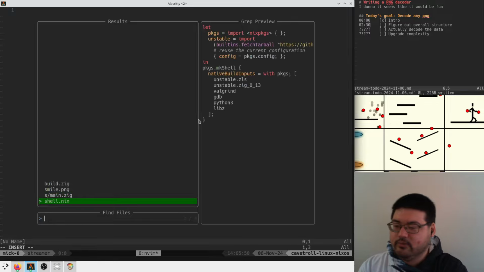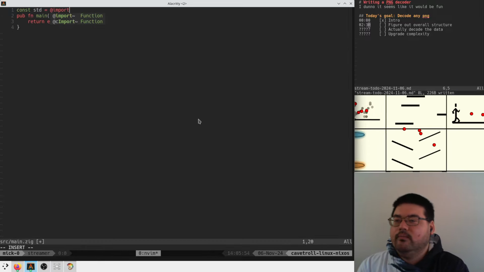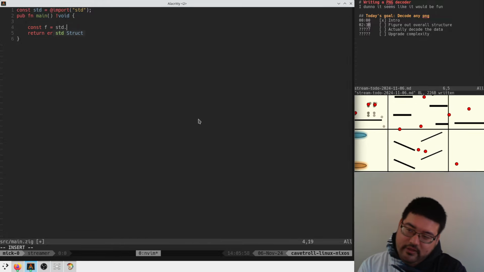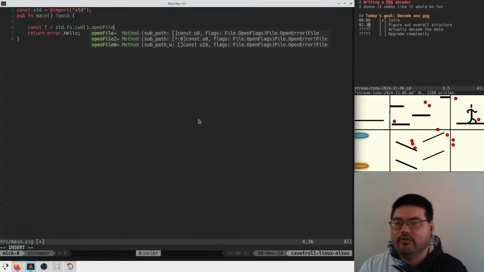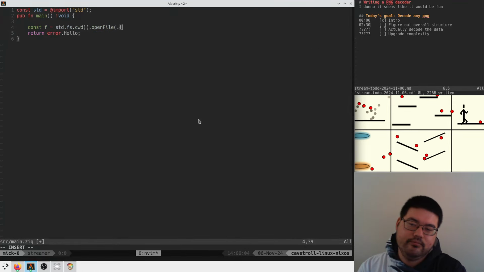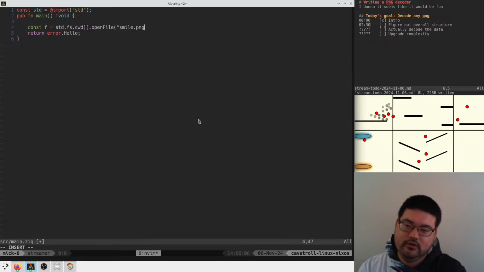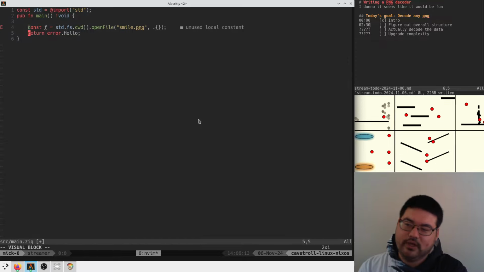I guess we try to open something. Okay. So we need the standard library. And let's just say that we have some file that is a, what do we call this thing? Open file. His name is smile.png. Okay. And I guess we're gonna have to do something with this, but I don't really know what yet.